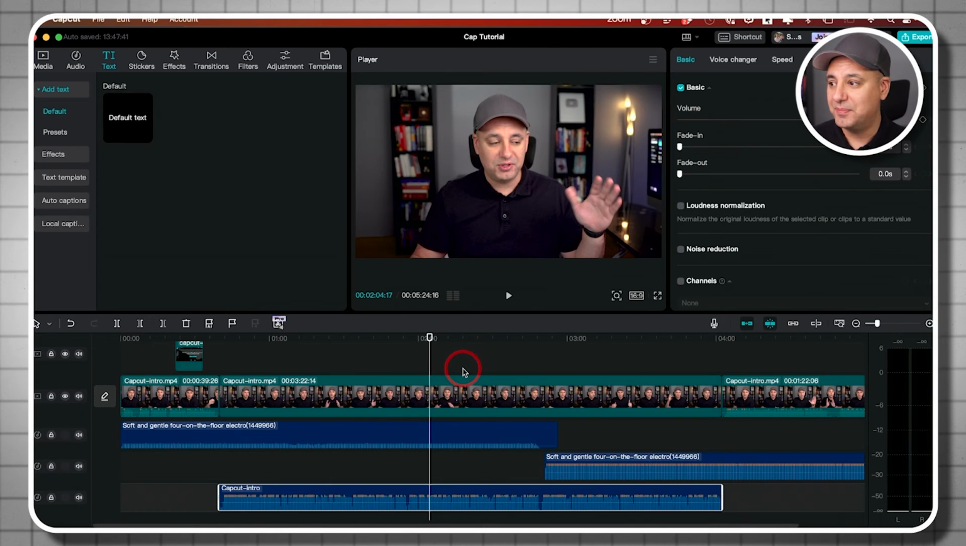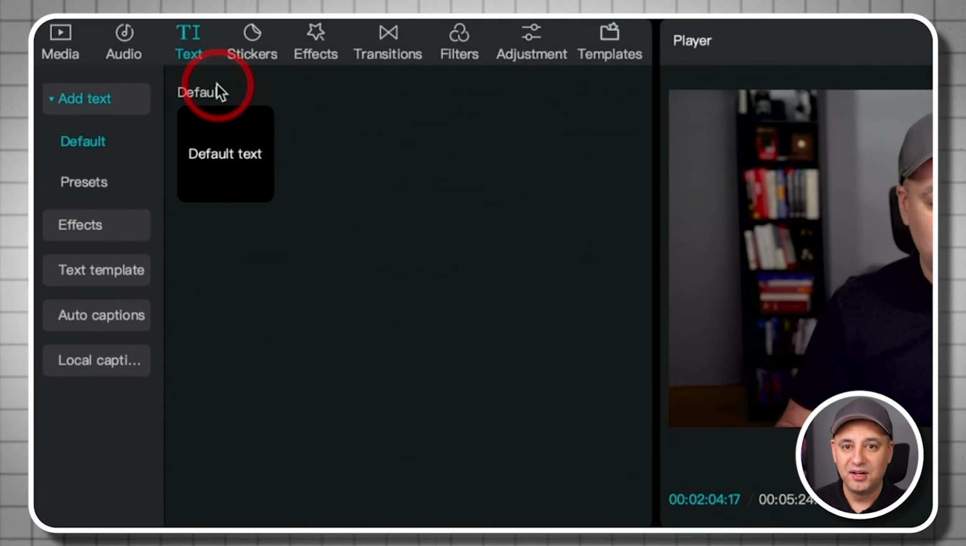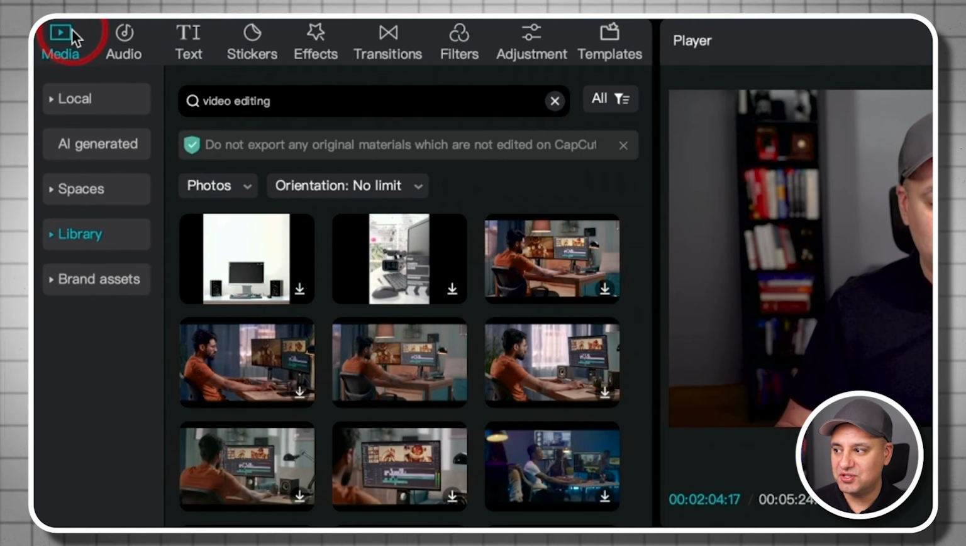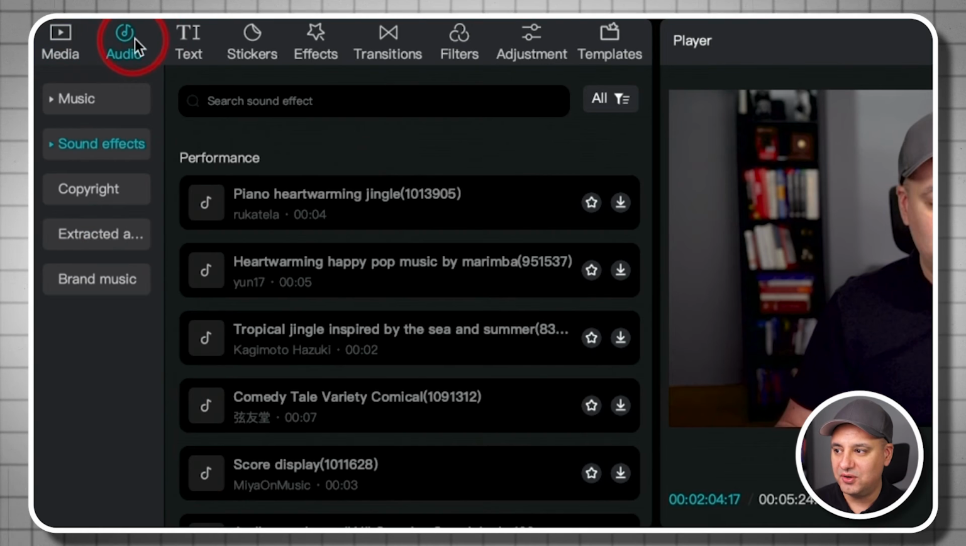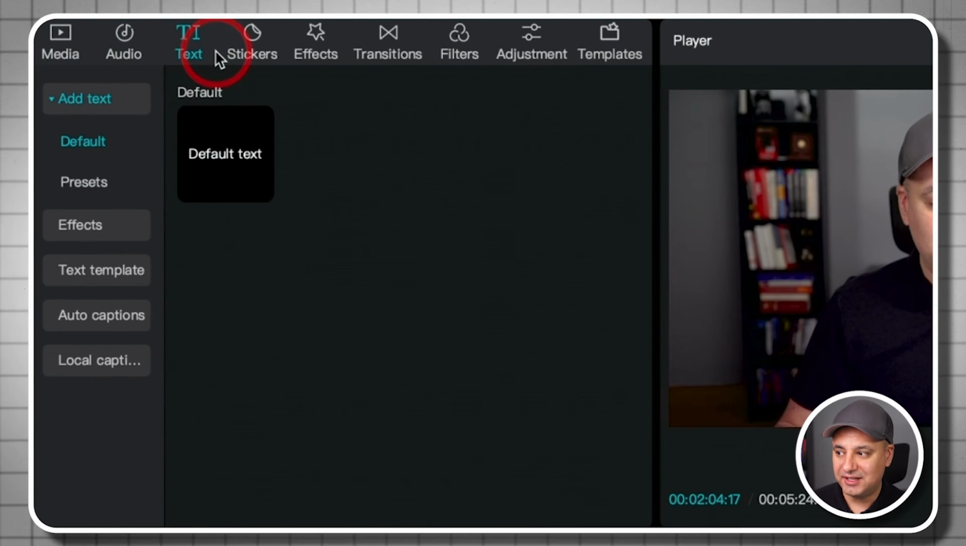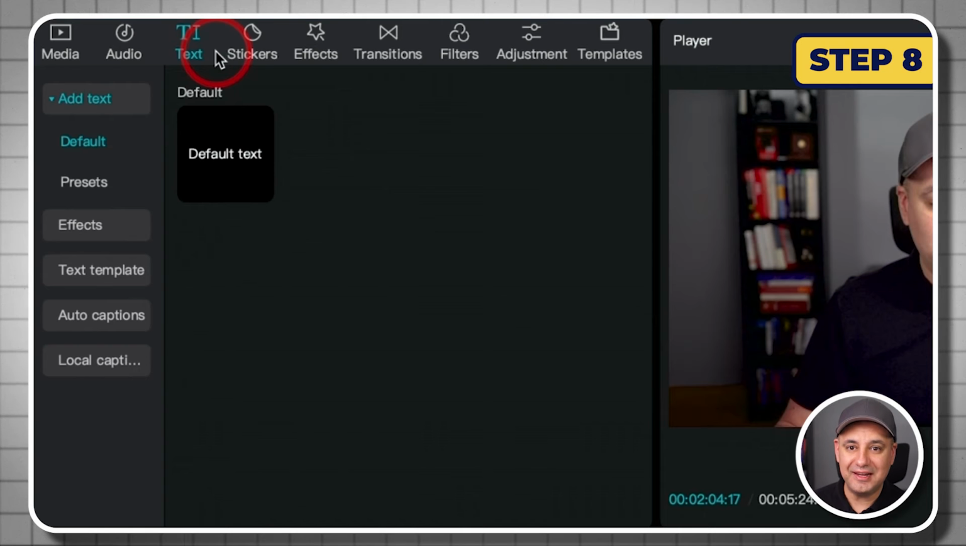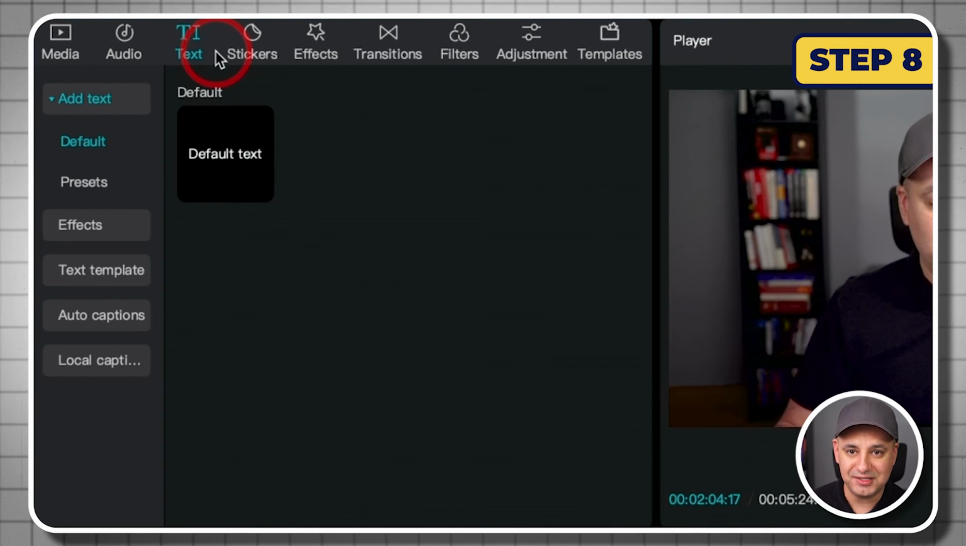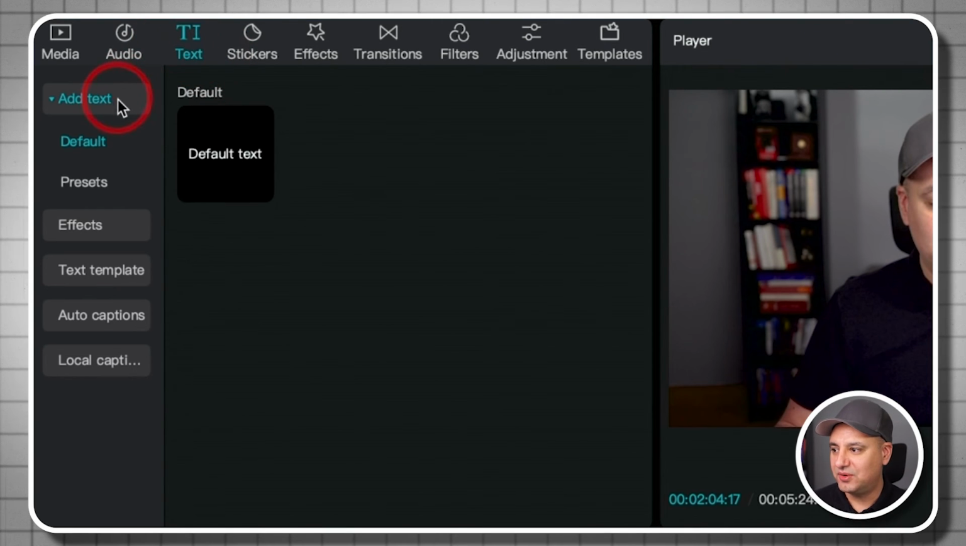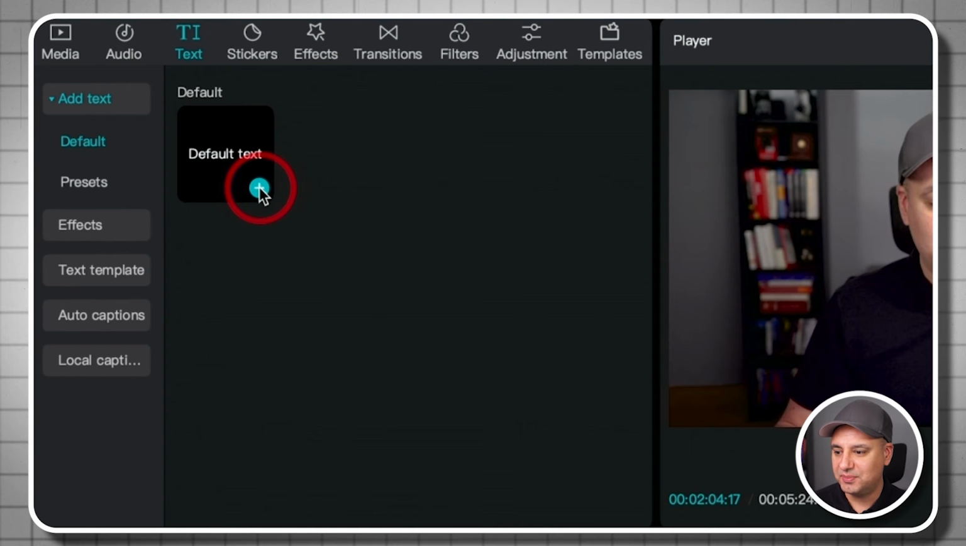Let's go to the next step, and that is going to take place up here, which typically, if you look from left to right, it says deal with media, then deal with audio, then add any text. So that's typically the next step in the process, is adding text. So how do we add text? Well, right here, it says default text. We press the plus sign.